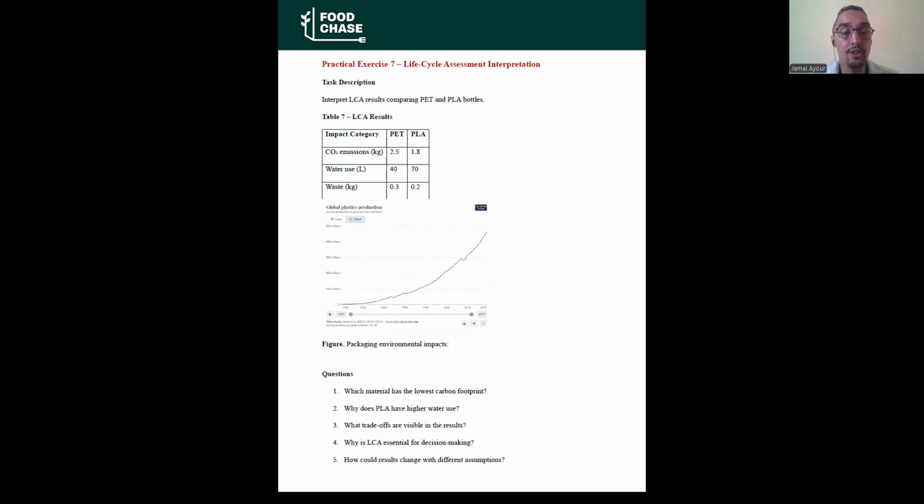For this question, you have more information in the course and the exercise. For example, it prevents misleading sustainability claims. You will give more answers for this question. And the last question is about how the results could change with different assumptions, that is, regarding changes in recycling rates and energy source, for example.